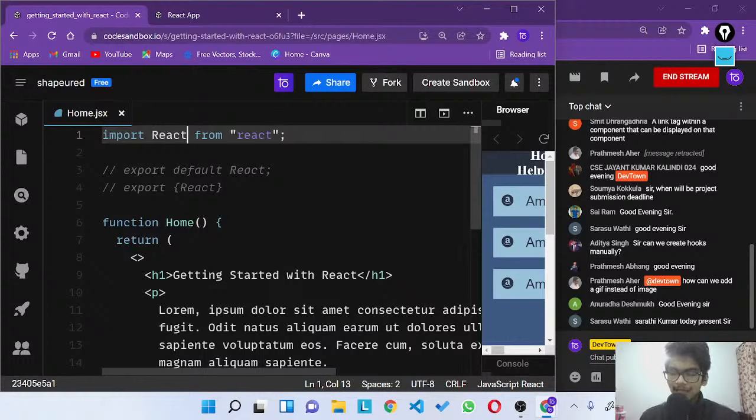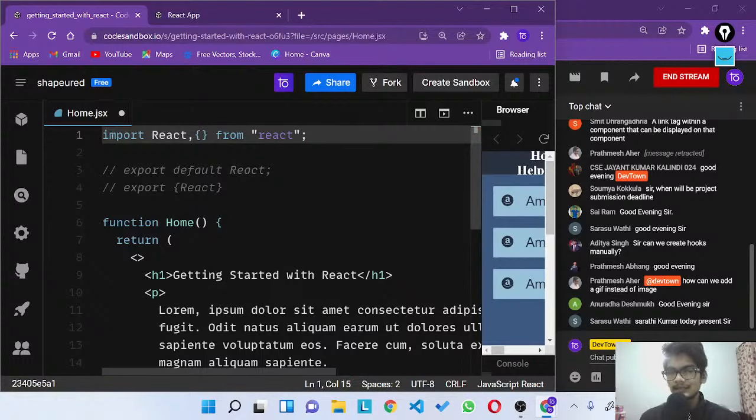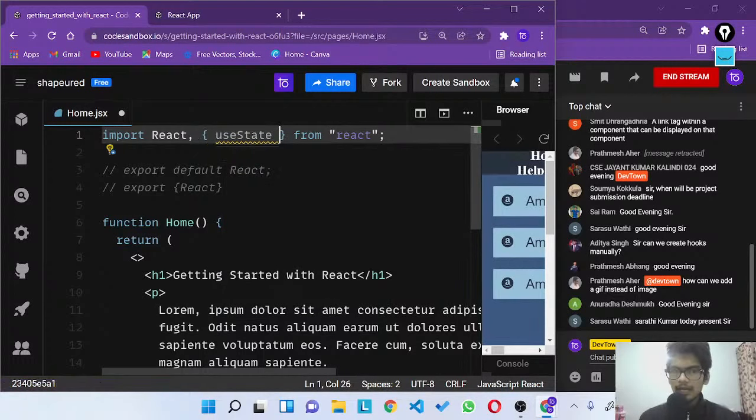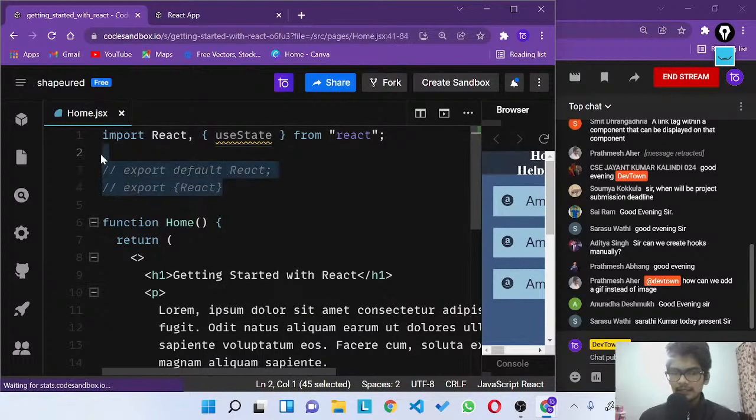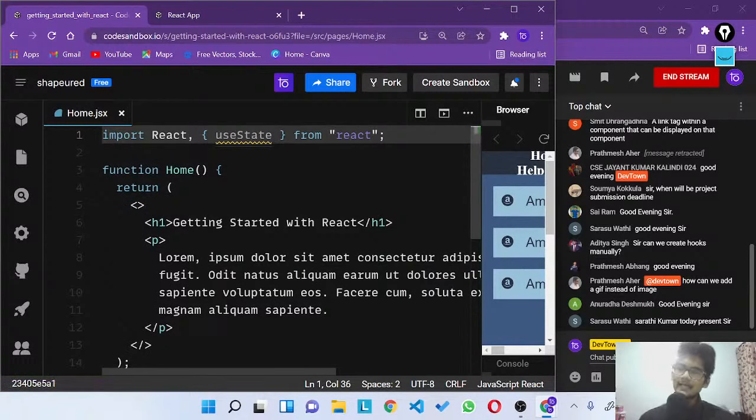But if the React package also has some other things which are not exported as default, we can still import them, and we will import them like this in curly braces. Okay, so I can just say I want the main package, which is React, and I want something else which is not exported as default, and that is useState. Okay, I want a useState method which is not exported as default, but yes, it is a part of the React package. So this is now clear how this works.